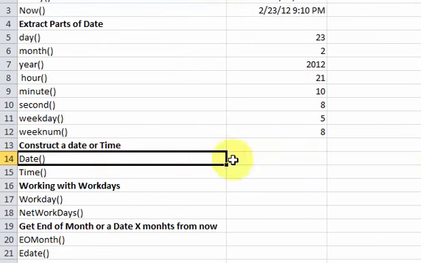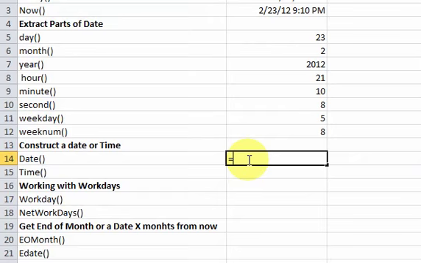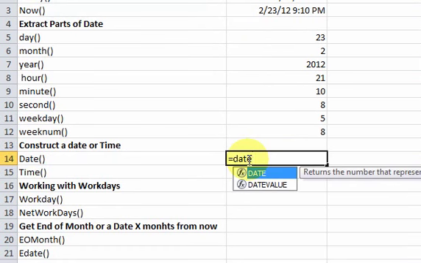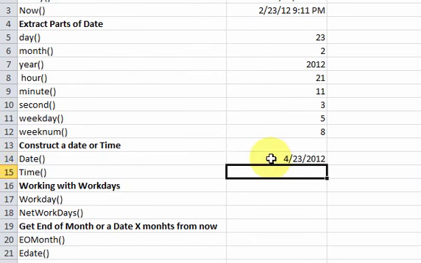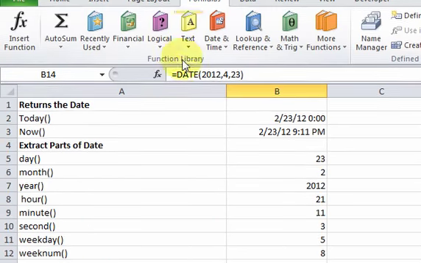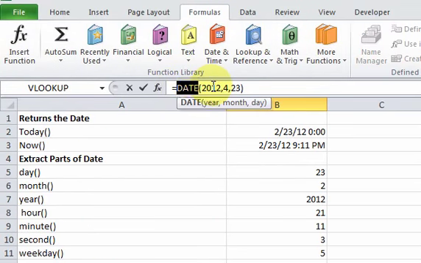Now if you want to construct a date, so let's say you have some columns and you want to build a date. Well, this is easy, right? You could just put 2012. Let's say I want to do this 4 and 23. So what this does is it just builds a date from a bunch of numbers. That's all it does. That's very simple. This date function here, you just pass in a year, a month, and a day as numbers. So these are not dates right now. These are just numbers. And it'll build the date for you.